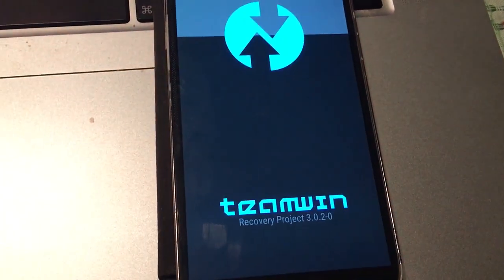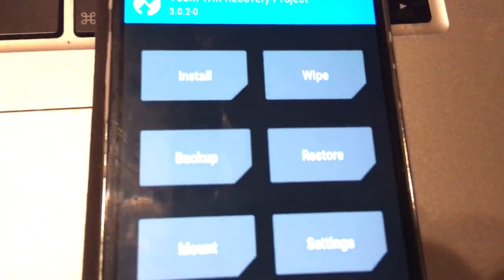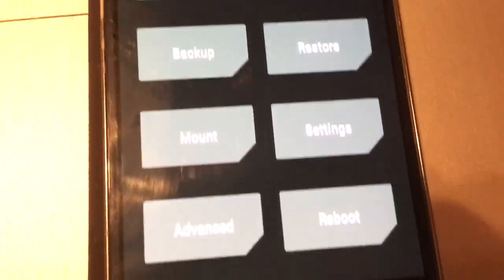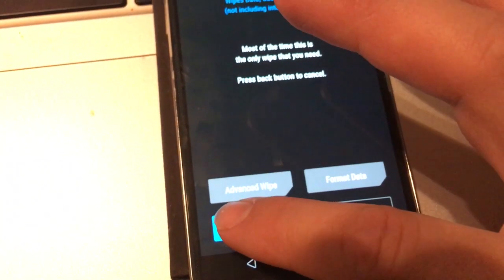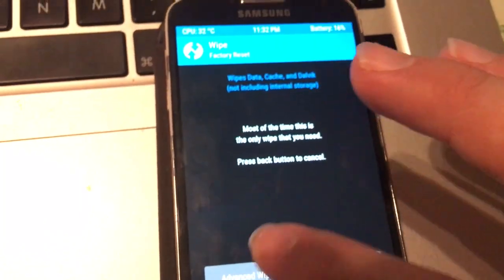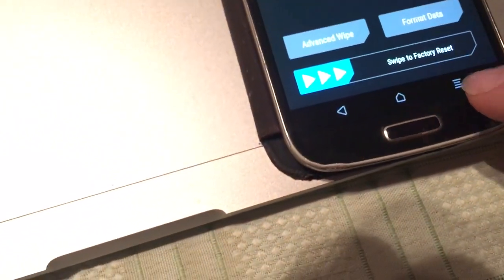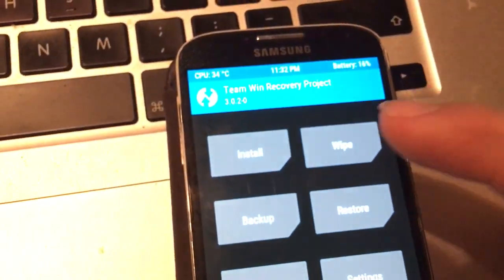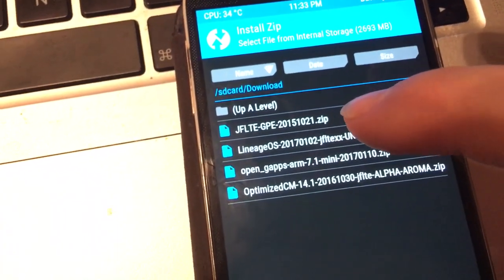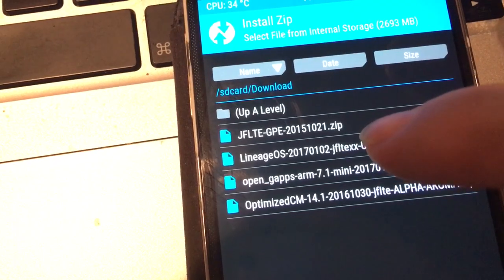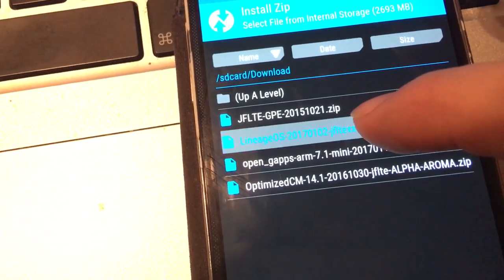This is Team Win Recovery Project. What you do next, before installing any new ROM or system, is click on Wipe. Then swipe to factory reset, and when you swipe, you will see that the whole system is erased except the files. After doing that, you will have to install the system by clicking on the downloaded file, which is Lineage OS unofficial. I will show you that.